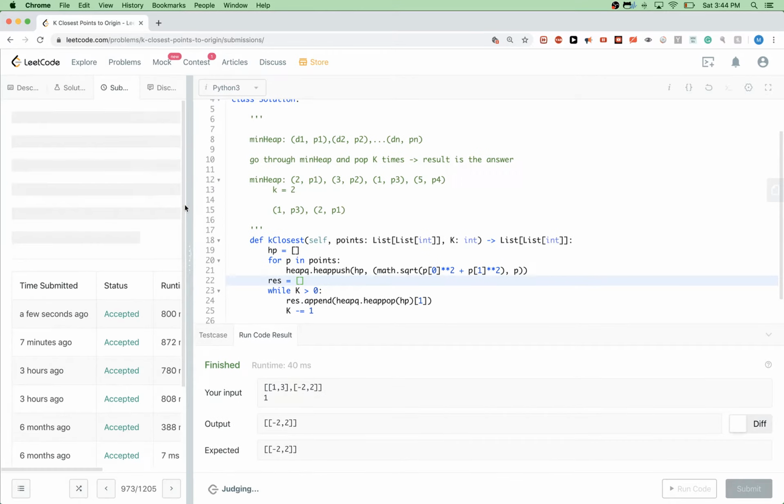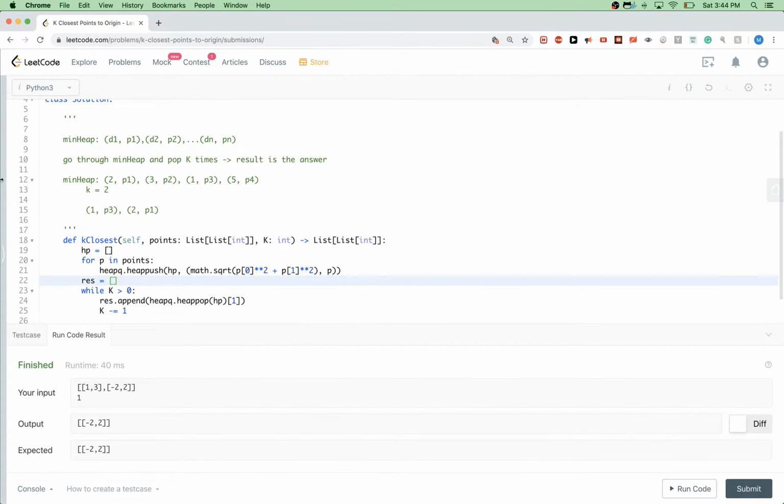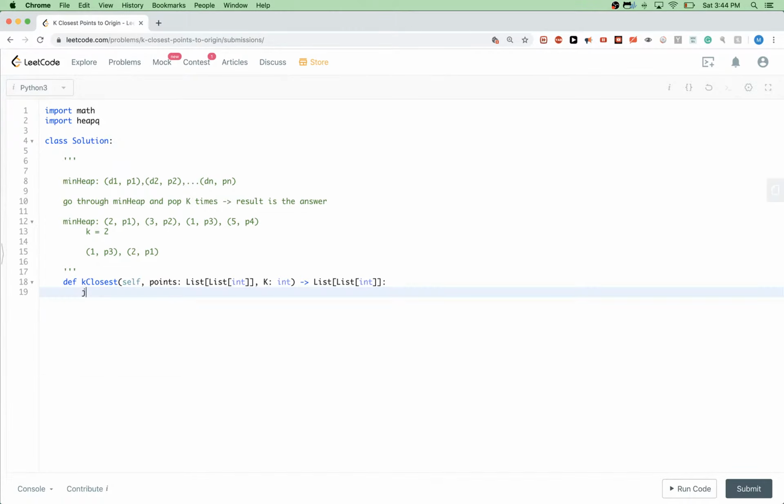Let's see. Okay, so that passes. And so with heap sort in Python, it can be done in a more efficient way, or like a shorter way. So instead of doing this, we can just use heapq, which has a method called nsmallest.